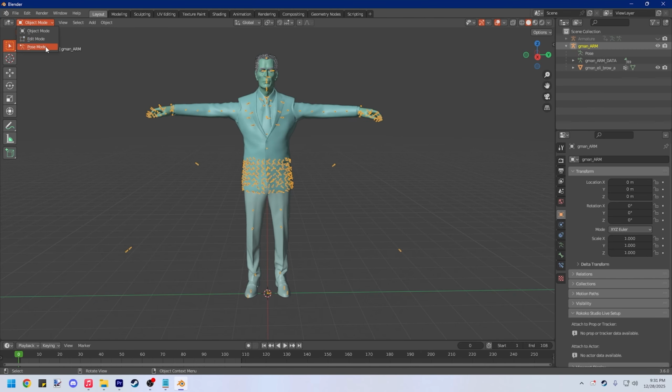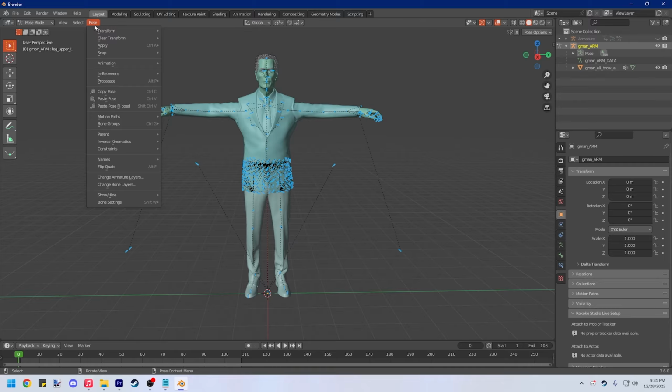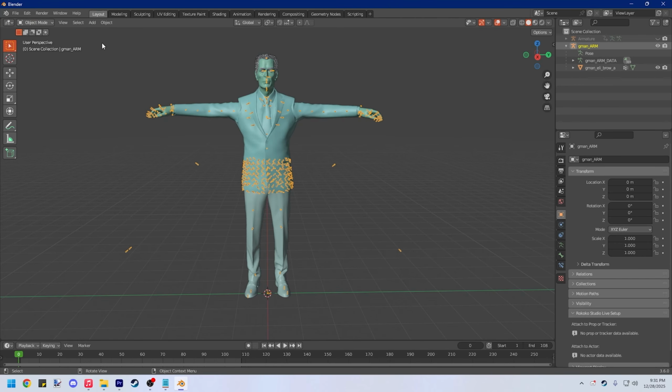Go back to pose mode, press A to select all of G-Man's bones, click on Pose at the top, then apply Pose as Rest Pose. Switch back to object mode, select the mesh, then the armature, press Ctrl P with your mouse in the viewport, and select with automatic weights.